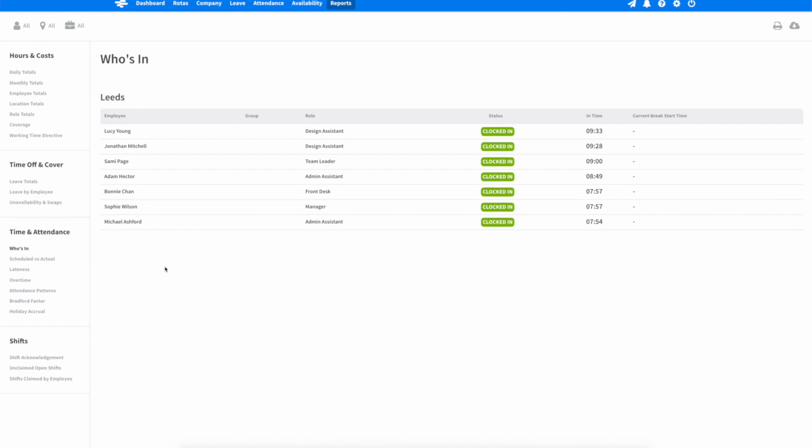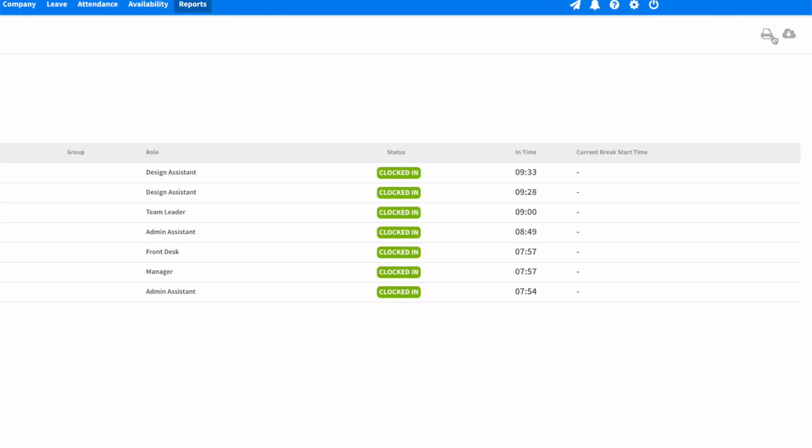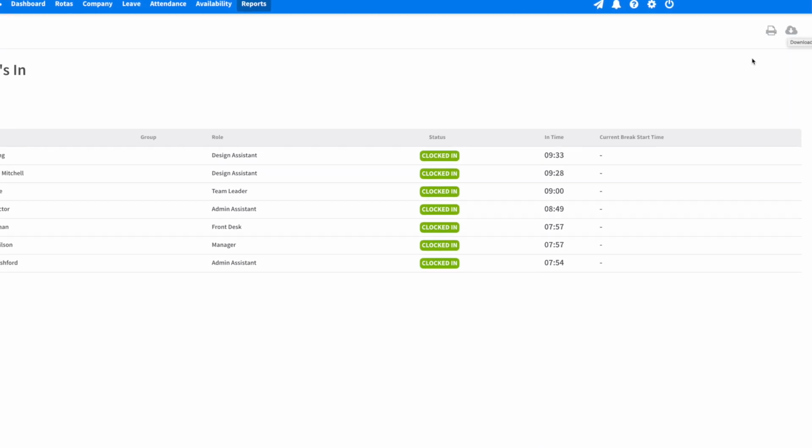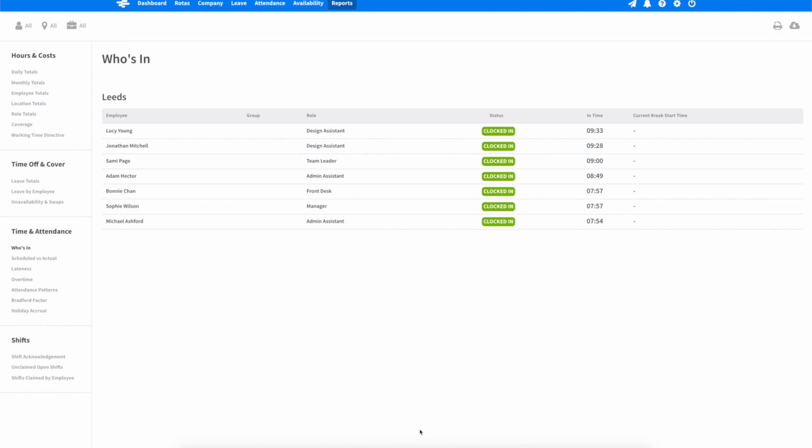If you do need to download a report, you can do so by clicking the download icon on the top right corner of the page. This will give you a CSV file of all the data within the report. You can also print reports by clicking the print icon on the top right corner of the page.